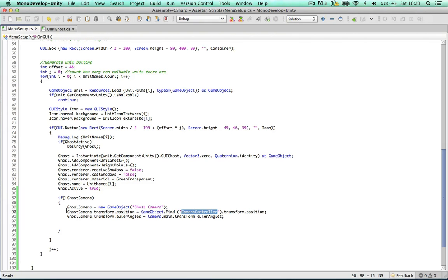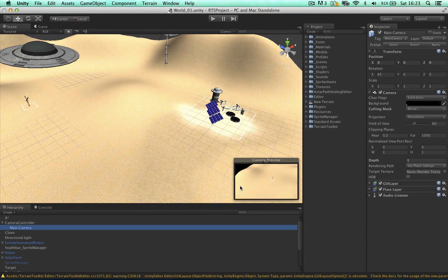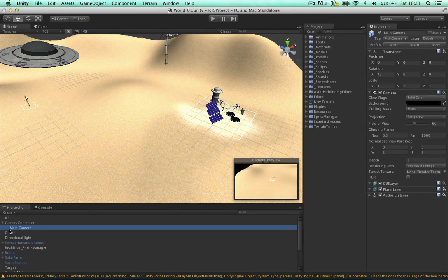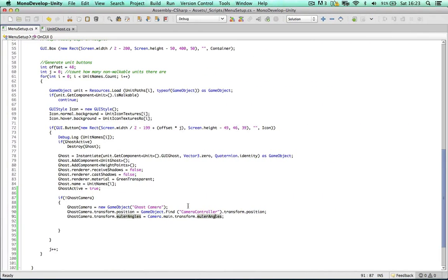So instead of updating these positions and rotations on every single frame, we can parent this game object to the main camera, because then on every single frame it will follow the main camera via the parent camera controller, and it will follow the main camera's rotation, so we won't have to worry about configuring this anymore.